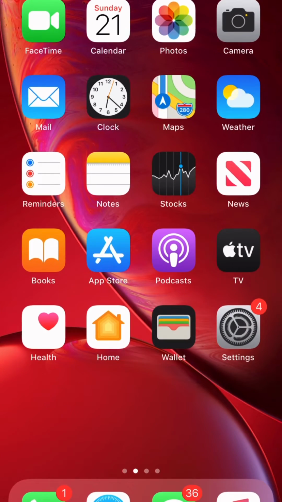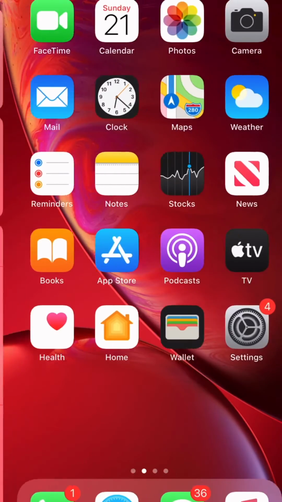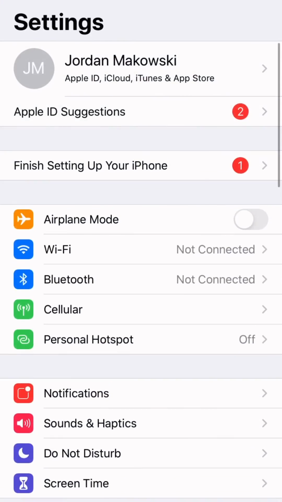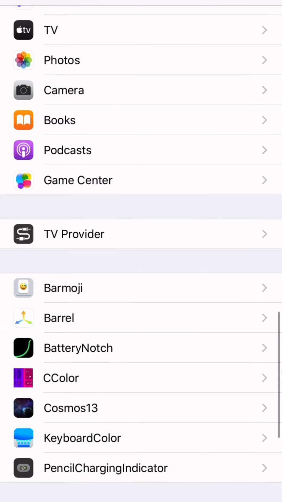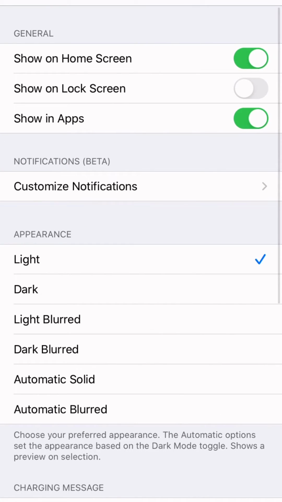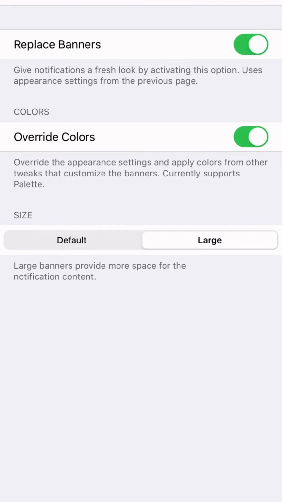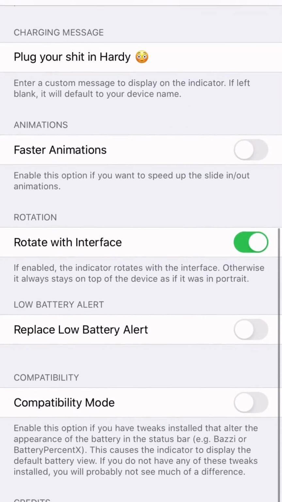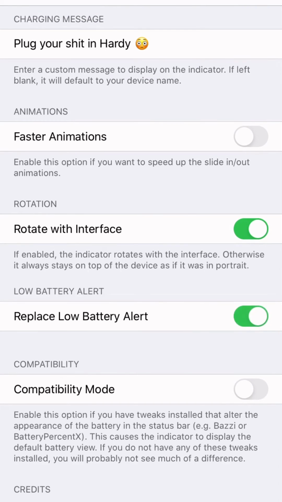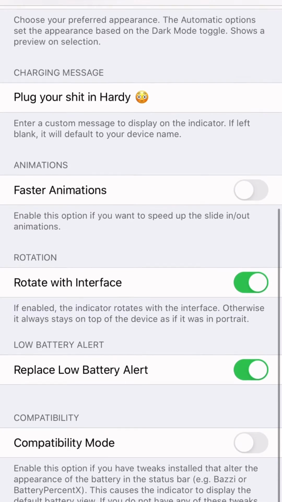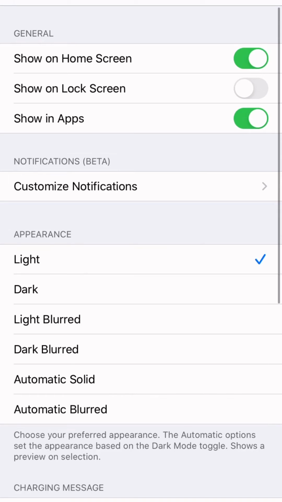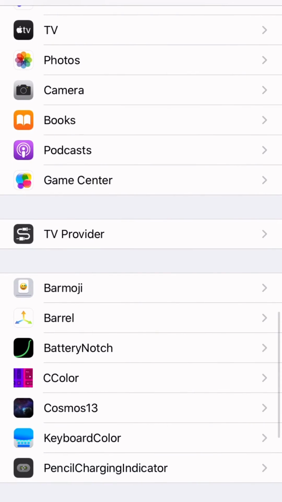Once it restarts, you're going to want to go to Settings. Scroll down to your tweaks. Find Pencil Charging Indicator. You're going to want to make sure that you have Replace Banners, Override Colors, and change it to Large. You're going to go down and click on Replace Low Battery Alert. Just keep all the stuff as you see it here.